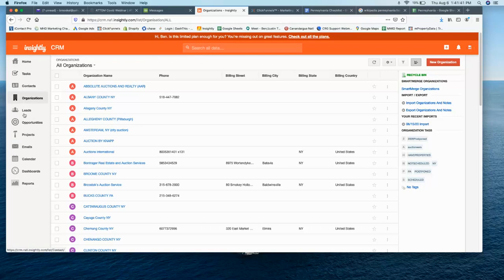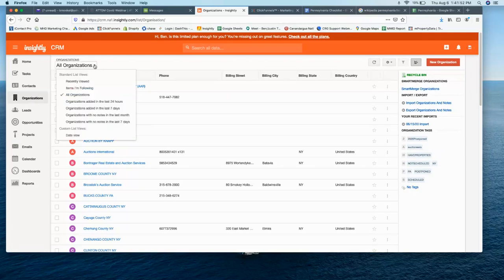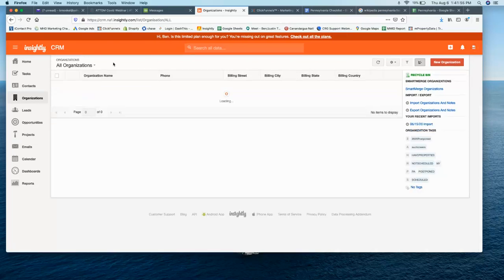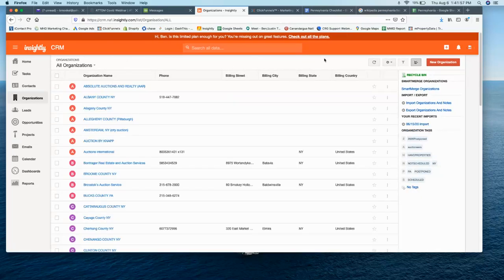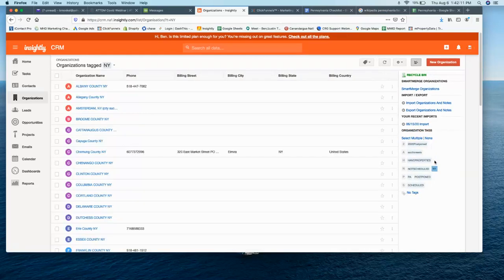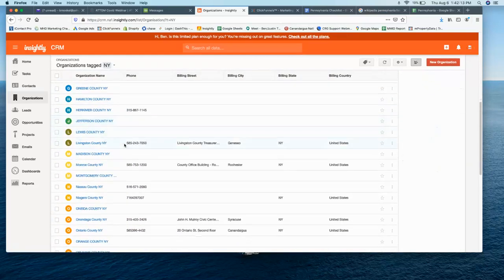Again, over here on the left-hand side, organizations, we're calling each county an organization. So you'll click on that. This will toggle between options, and right now it's toggled to all organizations. I want to show you something over here on the right-hand side. These are called tags, organization tags, and each state has its own tag. So if you wanted to see New York State counties, for example, just click on that. And these are all the counties for New York State.